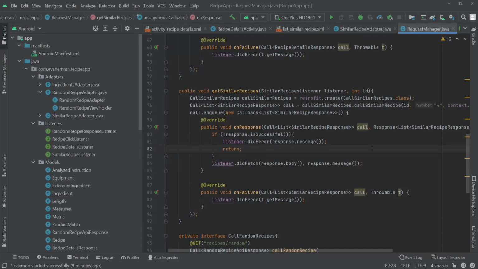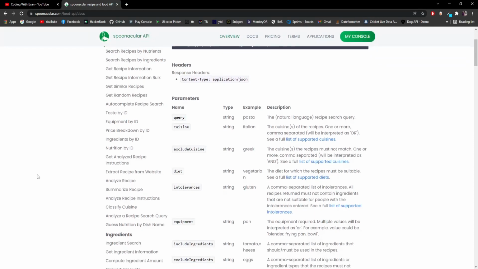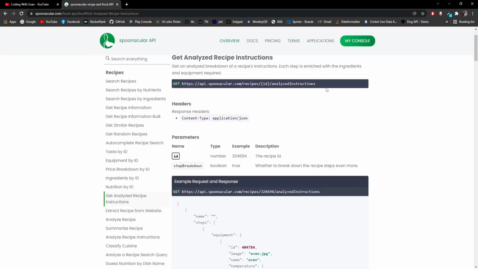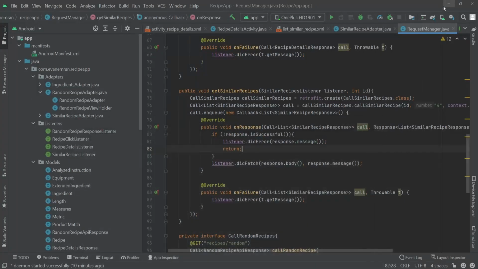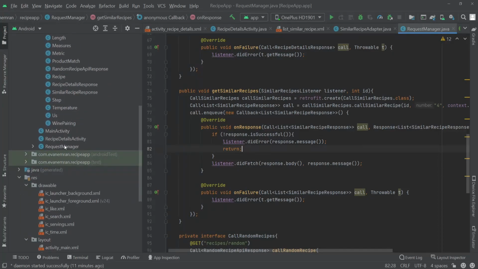So let's get started. At first we need to integrate the API for the instructions. For this, we go into the API documentation of Spoonacular API, and here we have all the API endpoints. From here we will use this get analyzed recipe instructions. We'll click on that, and here we got the endpoint of our API. From here we need to copy the endpoint. I'll copy this part, go back to Android Studio, and here we'll go into the request manager class.